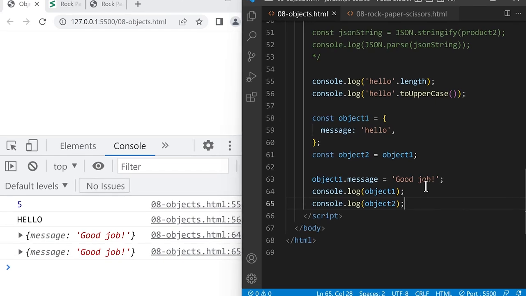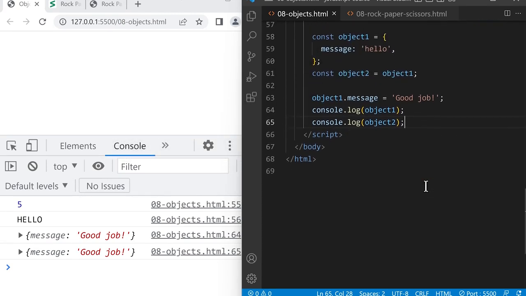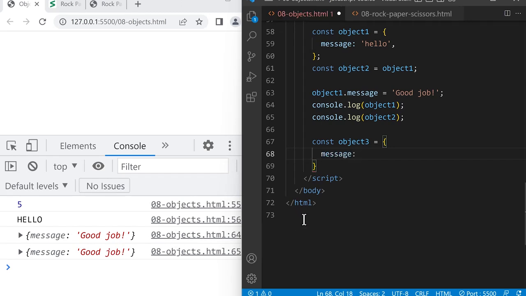The last interesting behavior is that we can't compare objects directly. For example, let's go to the bottom and we'll create a new object using const object3, and we'll make it equal to an object. And then inside, we're going to have the same values as object1. So we'll have the property message, and the value is the string good job. So now let's try comparing object3 to object1.